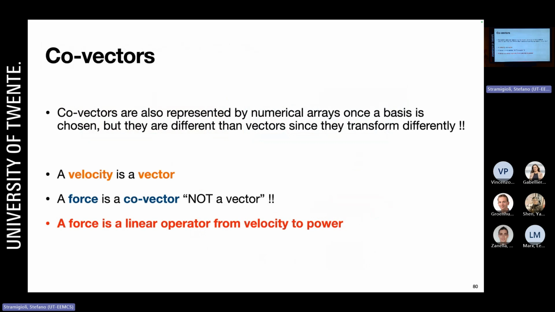So velocity is a vector, a force is a covector, not a vector. Well, it is a vector, but in the dual space of the vector space to which velocity belongs. And the force is the linear operator from velocity to power.